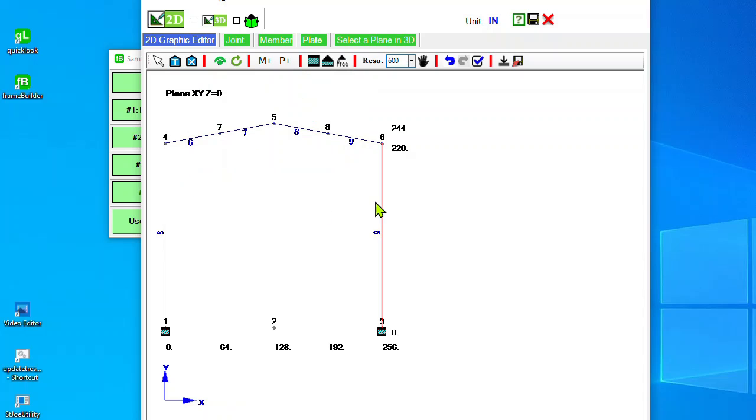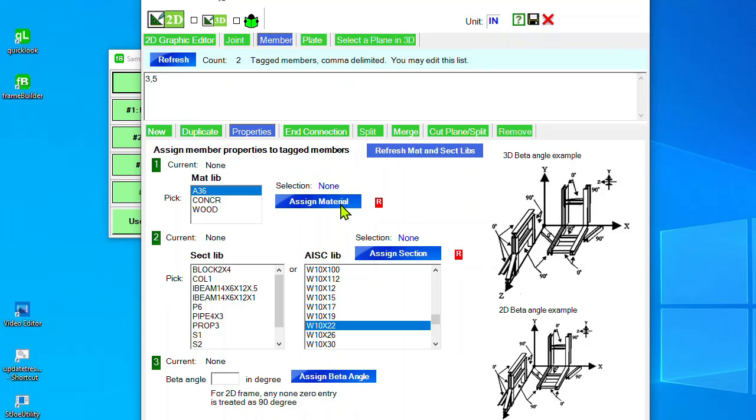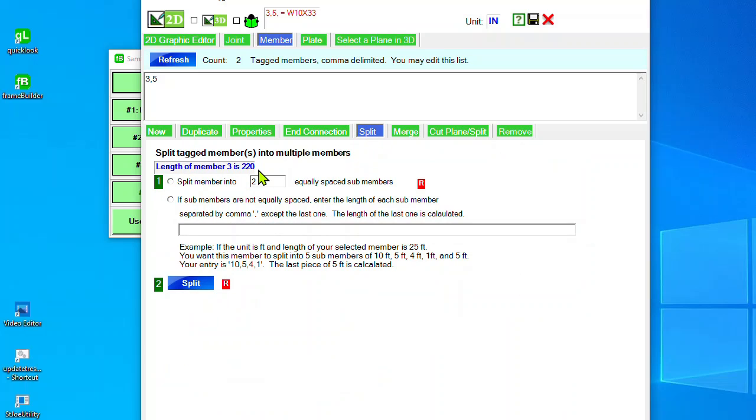2 columns are tagged. Right-click and select Member Commands, assign properties. At the top, members 3 and 5 are tagged. For green number 1, select A36, click blue Assign Material. For green number 2, under AISC lib, select W10x33, click the blue Assign section. For green number 3, look to the right, and for this structure, all of its members have a beta angle equal to 0. Again, click the Split tab page. At the top, members 3 and 5 are tagged.